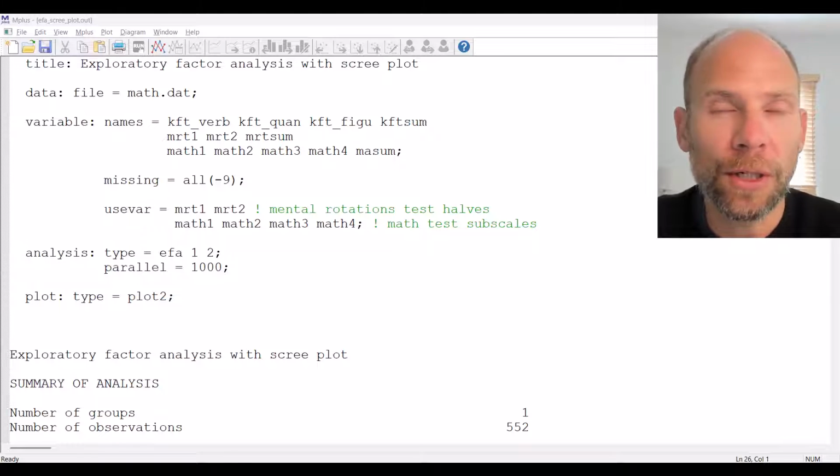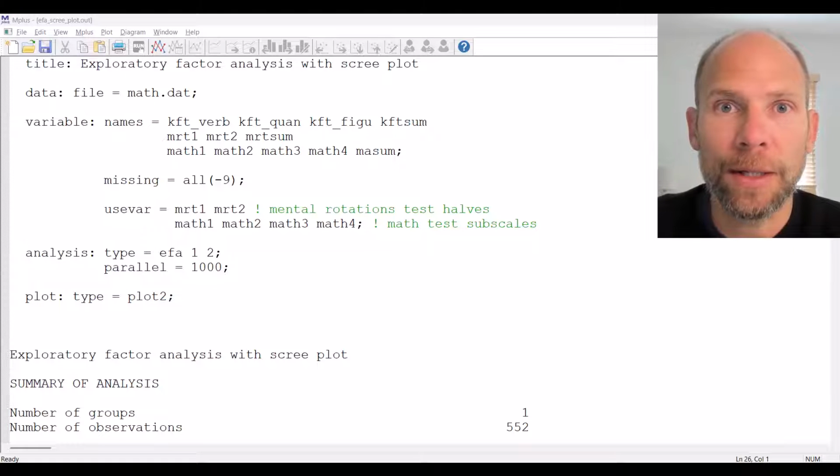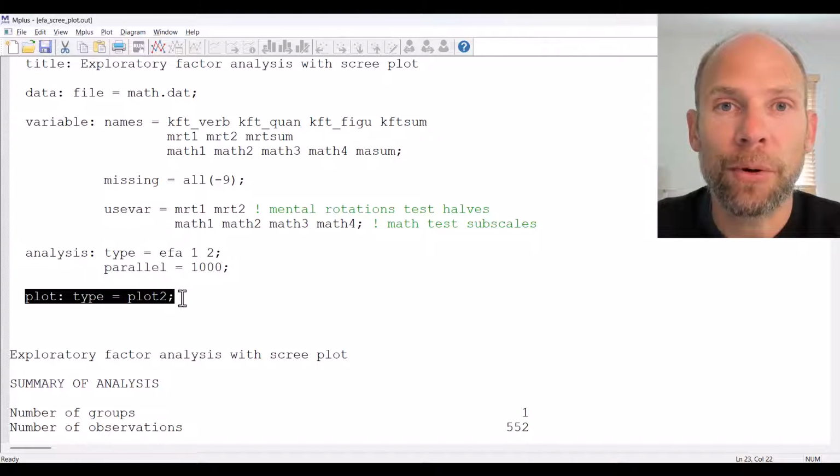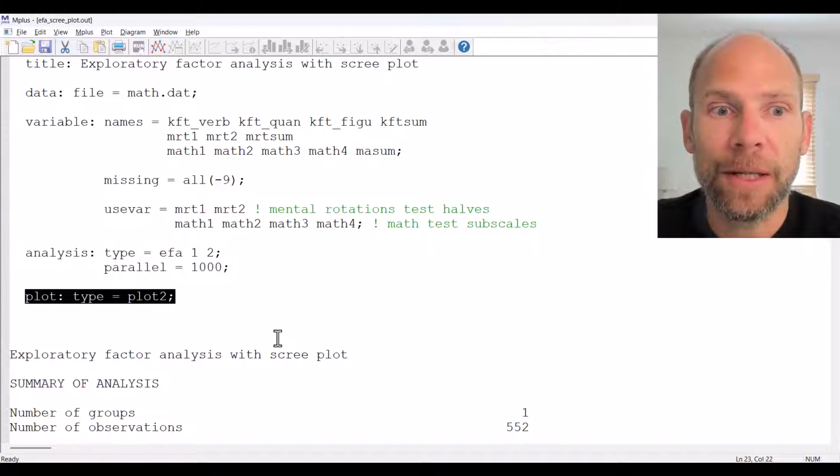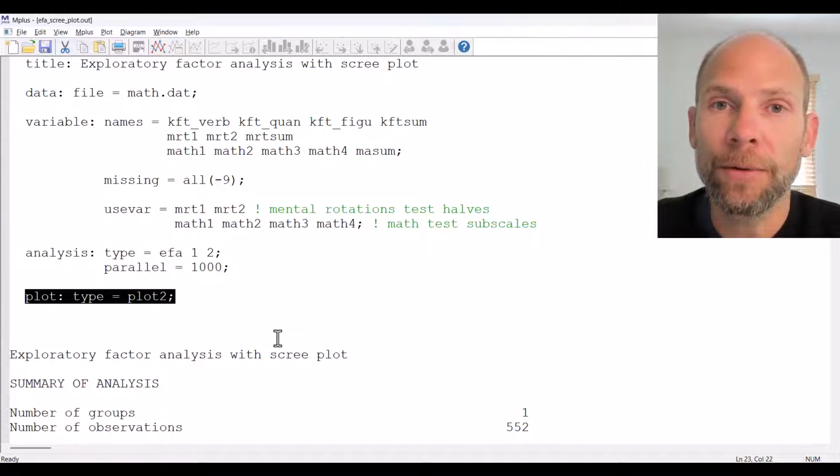It's not totally obvious. There's not an option that says Scree plot, but instead it is provided when you specify the plot option with type equals plot2, like I did here in my EFA example input file. So when you include that plot option, then that plot2 will automatically be the Scree plot.